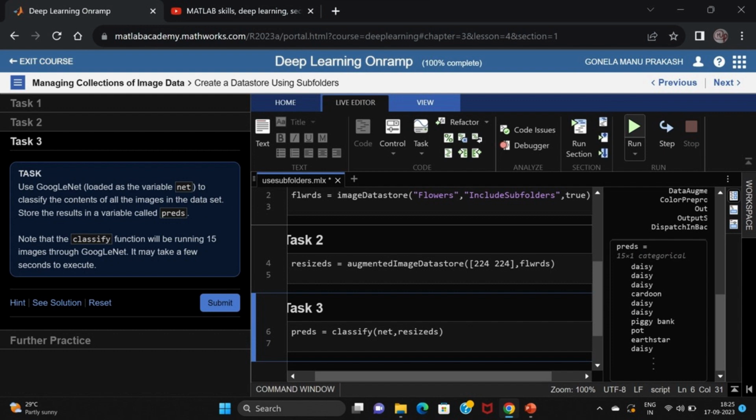Then use GoogLeNet, loaded as the variable net, to classify the contents of all the images in the data set. Store the result in the variable called preds. Note that the classify function will be running 15 images through GoogLeNet. It may take a few seconds to execute. Our syntax is preds equals classify net, resides.